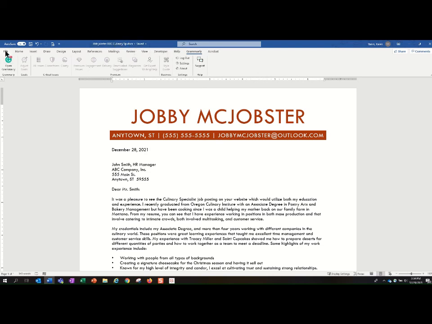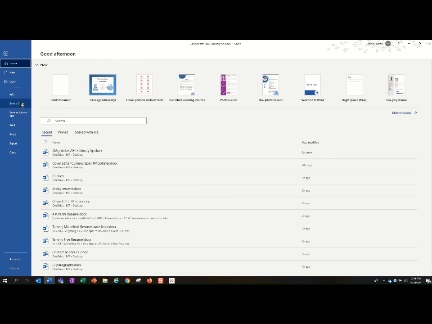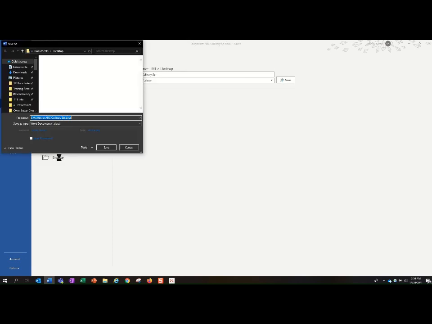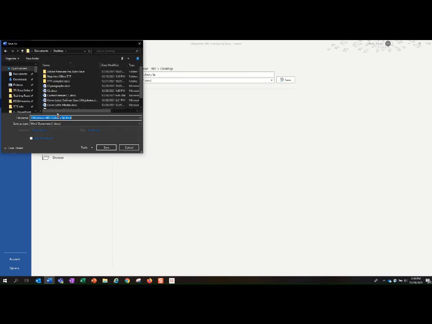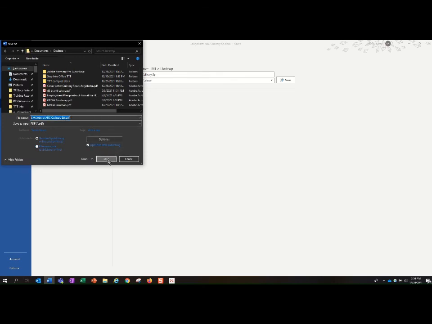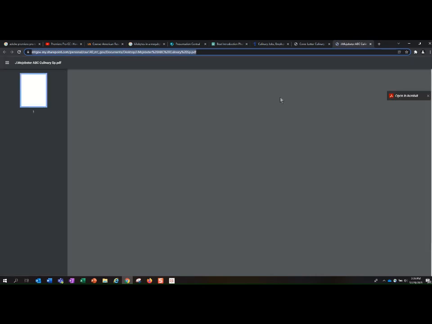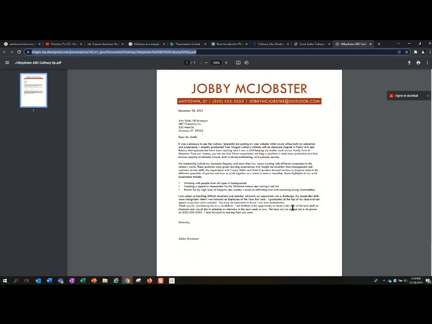Next, we'll go to the File tab. Go down to Save As, or Save a Copy. Go down to Browse. And this is changing it to a PDF. So we're going to name it the same and everything, but down here where it says Save As Type, we can change that Word document to a PDF and then save. Depending on how the computer's set up, it may or may not open a PDF so that you can take a look at that. This one's going to. That's how it will look for us.